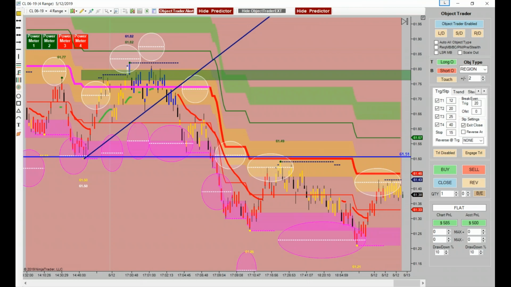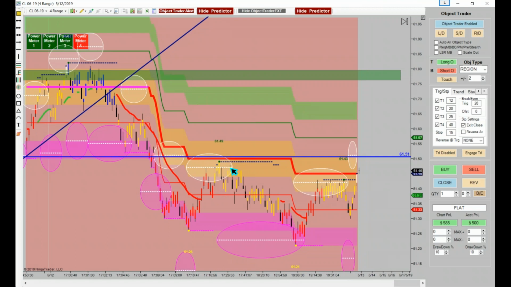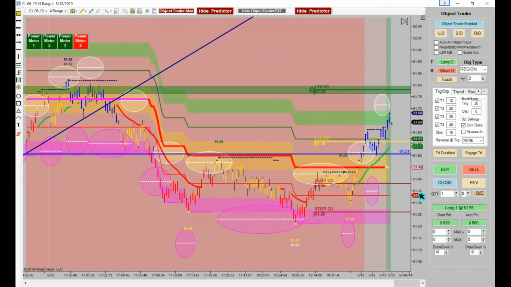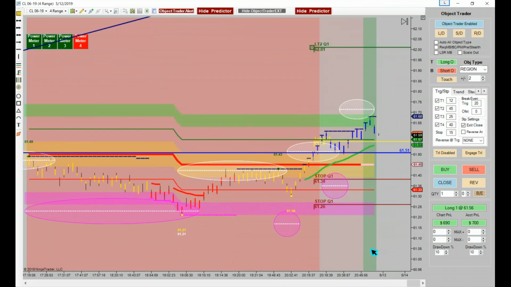Now watch what this thing does. Pings around, pings around. See your little lightning? It broke it, and it broke it. Comes back and kisses it. Take a trade. Take another trade if you wanted to. You could do it based on the little swings. Let me show you how to do this.